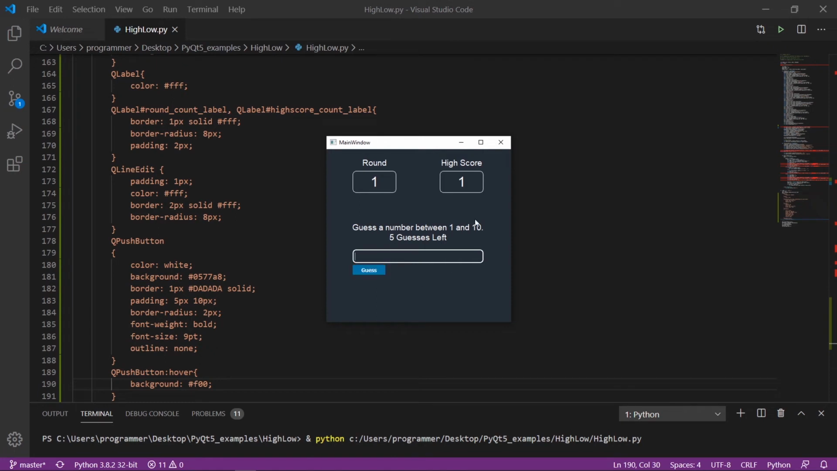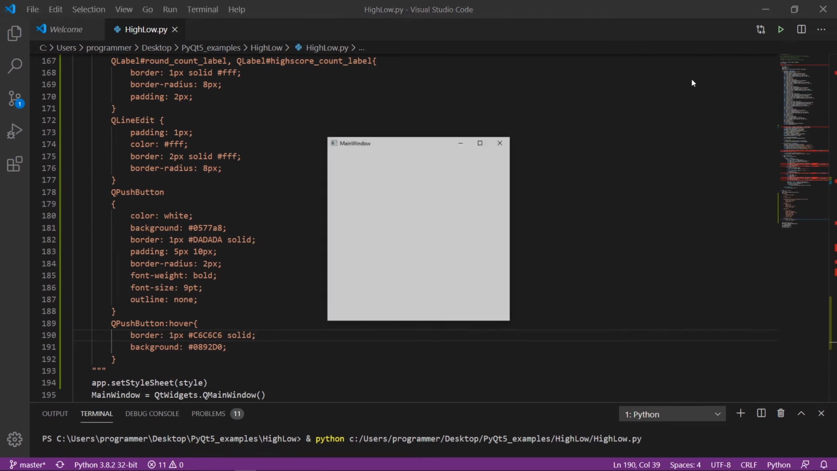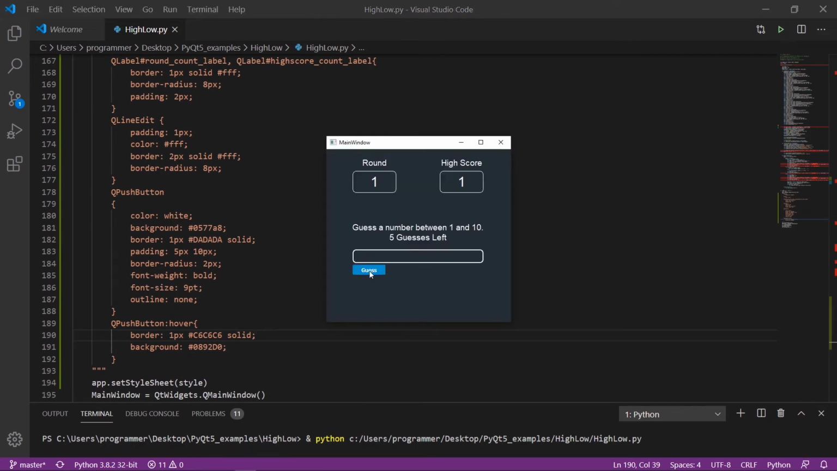Now, that's a little too dramatic for my taste. Again, not that I'm the most artistic, so I could be wrong there. So I'm going to update the background to this color just to give it a little less abrasive version of that hover effect. And I'll also update my border color. And you can see now I just have a nice little light effect as I hover over it. And you'll see our game still works just like we expected.